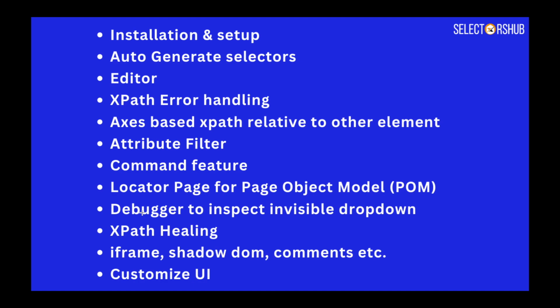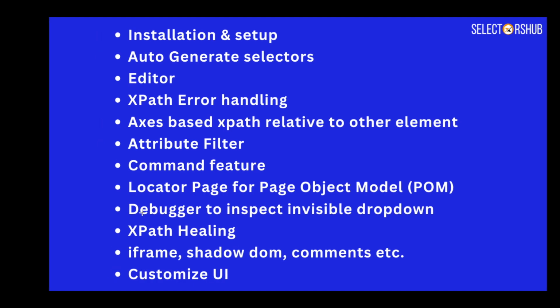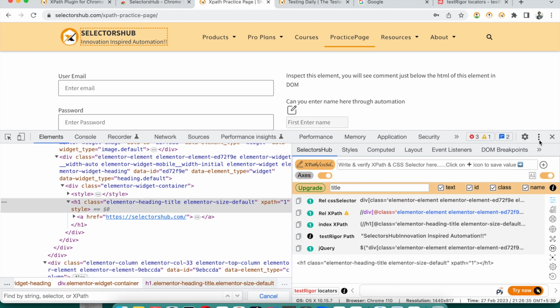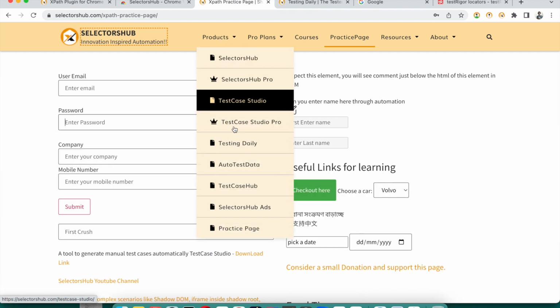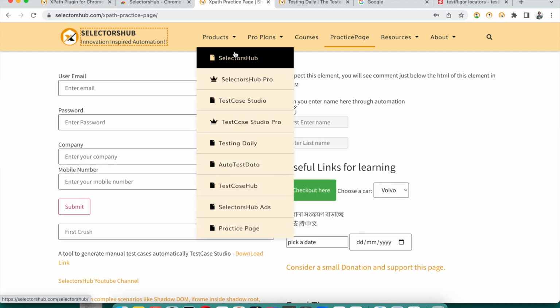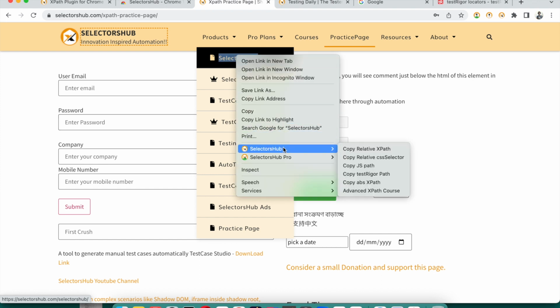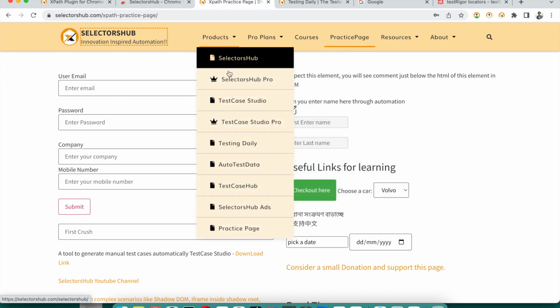Then debugger to inspect invisible drop down element. There are lots of types of drop down, like this one, which you can right click and inspect. For this kind of element on which you can right click, you have this feature in SelectorSub that you can copy the value from here. You can copy the XPath value, don't worry.